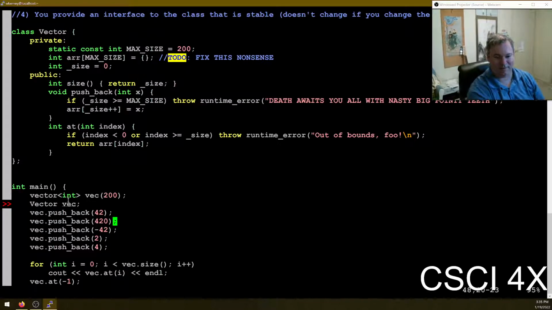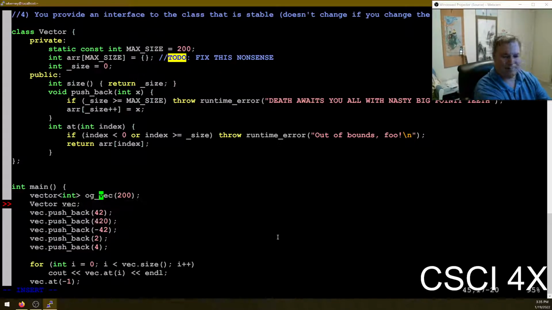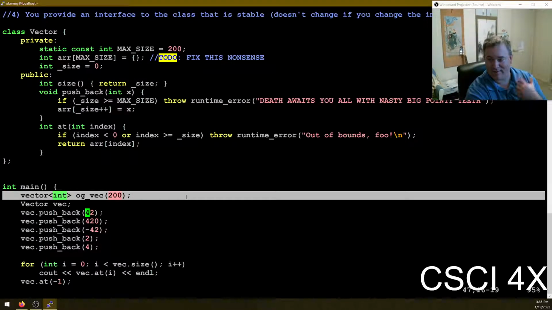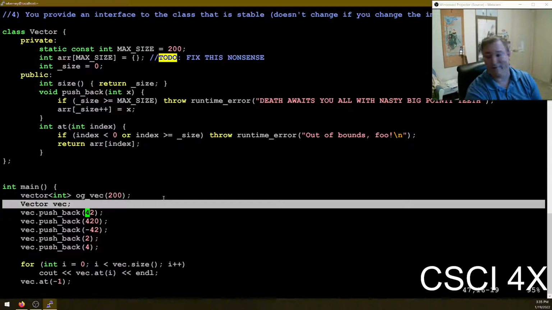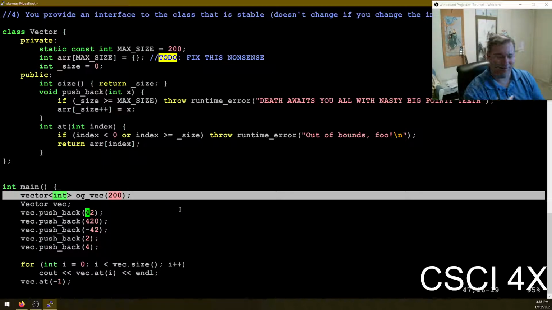So this is the, I can't have two vecs. This is how the standard library makes a vector of 200 integers. This is how I do it, okay? And the dot pushback is just based on whichever one we have. This is my class. It's calling my pushback. This is their class. If I called ogvec dot pushback, it would call the standard library's pushback.